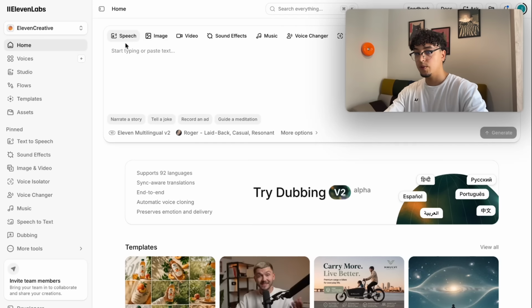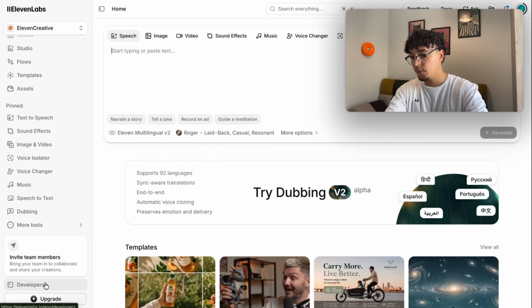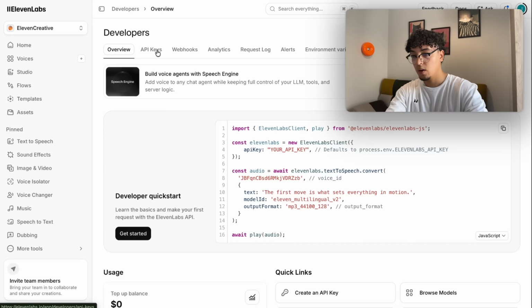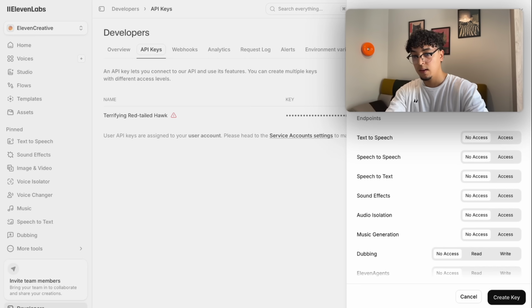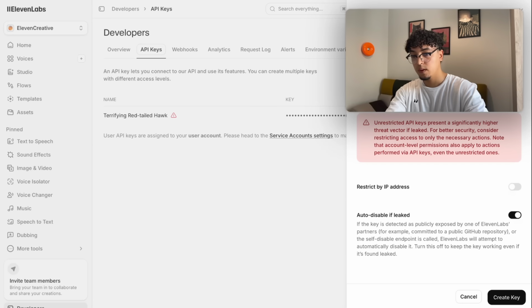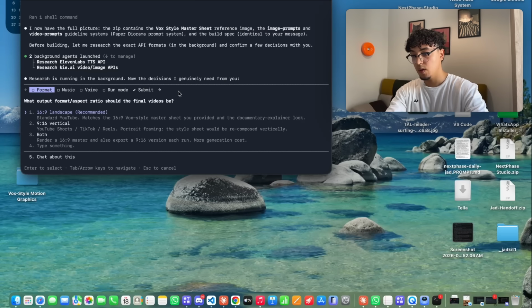So we also go on 11 Labs. We scroll all the way down, bottom left, developers. We click on API keys and we create an API key. Then for the restrict key, I'll just disable it, and then create key. That's it. So you copy this and paste that also.